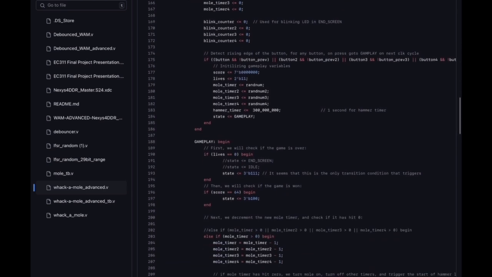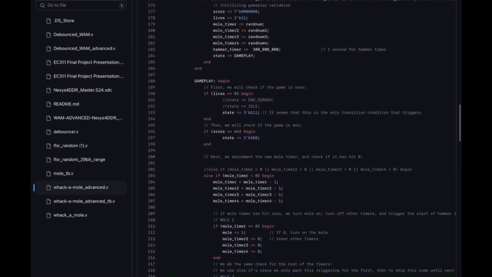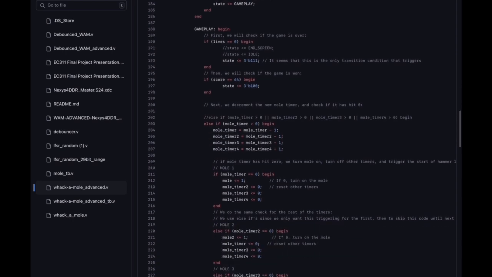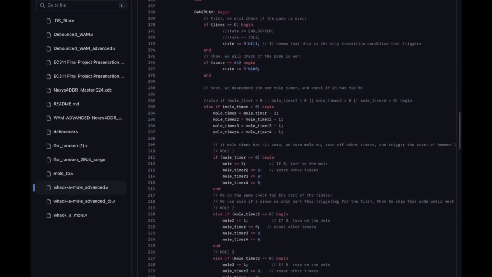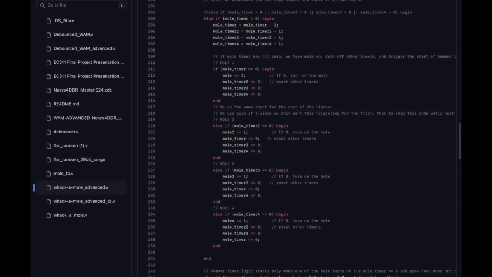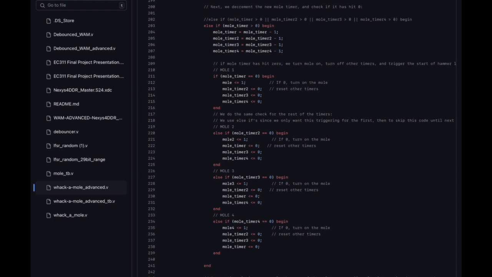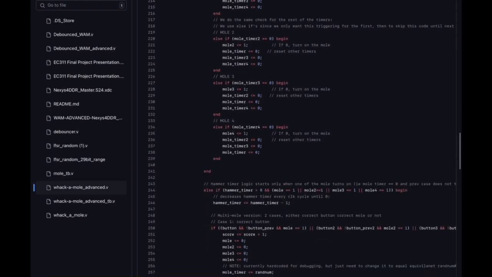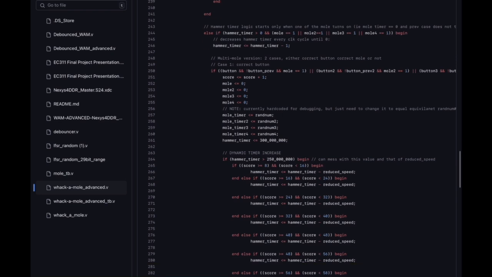In the gameplay state, after checking if you have 0 lives, it then checks if you've reached the max score, which we've set to 64, and if you do, it sends you to the windscreen state. We also have some revamped logic to accommodate the multiple mole timers. So, due to the randomness, it just detects which timer goes off first, and once that timer goes off, it sets the other mole timers to 0 and allows you to proceed to the next bit of code.